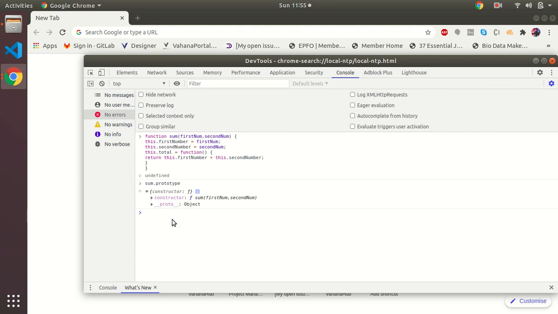Now we will understand what is the proto property. Whenever we create any object through a constructor function in JavaScript, the JavaScript engine adds a default property, the proto property, and we can access this through the object. Now let's understand it through an example.